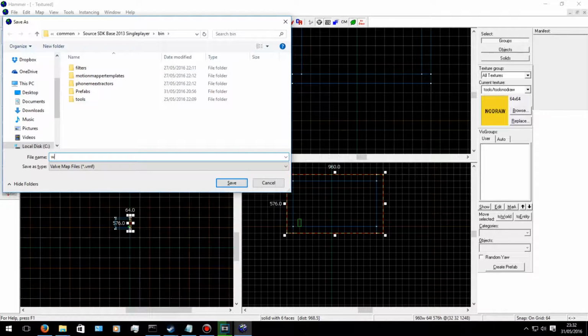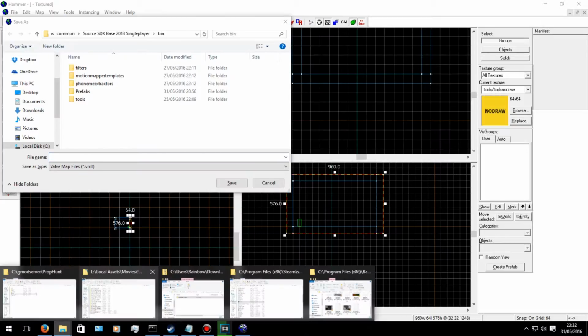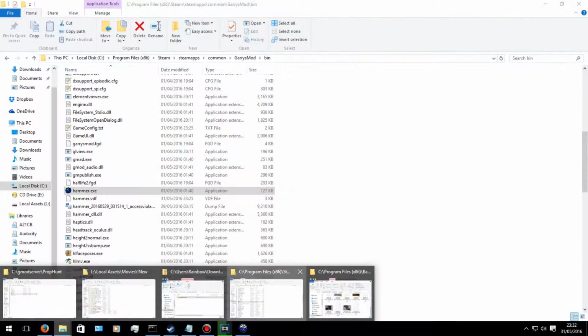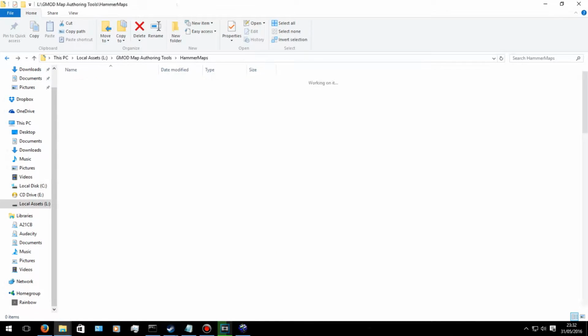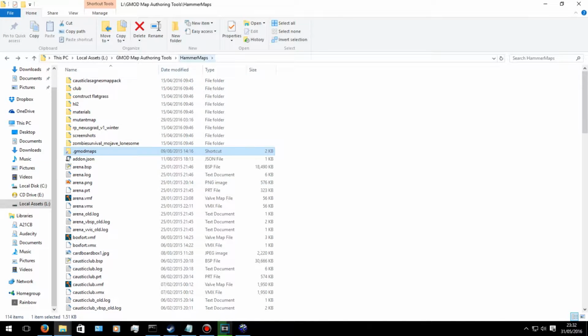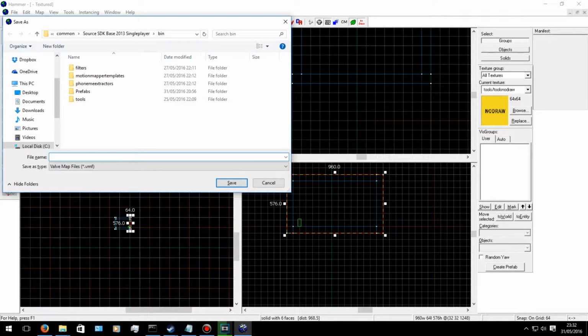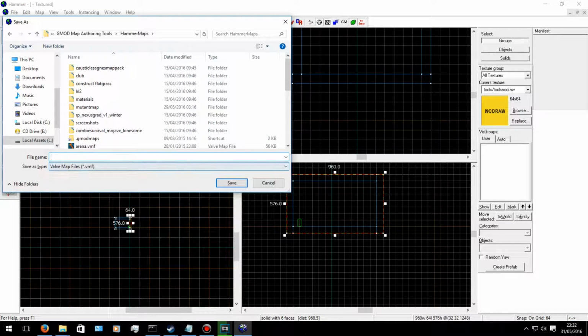Okay, I'm going to save the map. I'm going to save it in my map directory. Go, Hammer maps. Let's call this tutorial underscore awesome map.